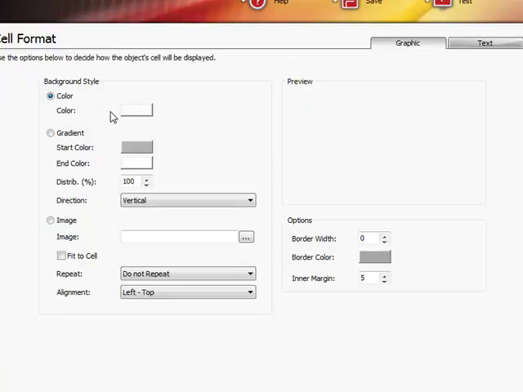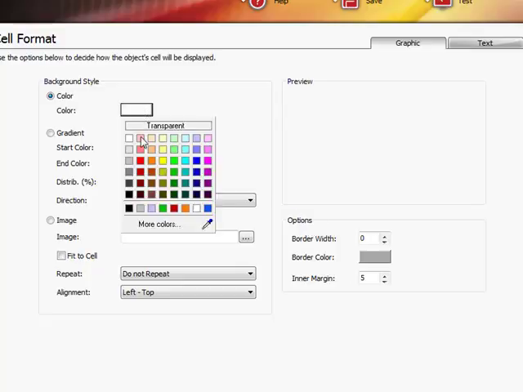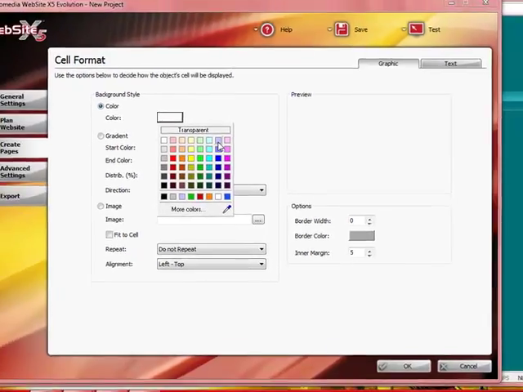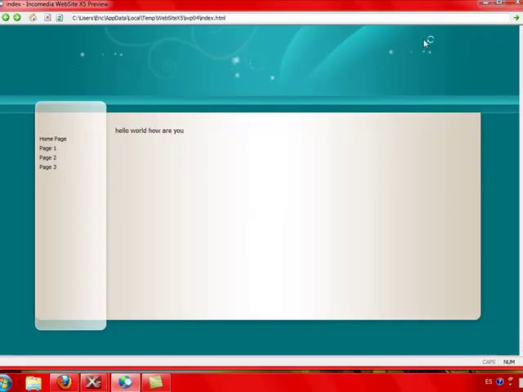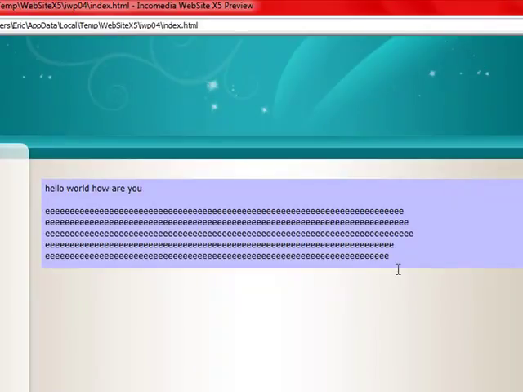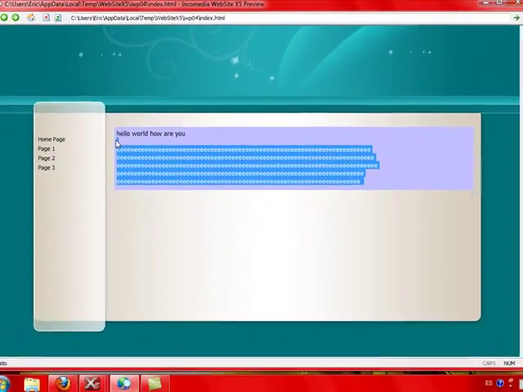Okay, as you can see, we have our background style right here, our preview over on the right, and our options over at the bottom right. Okay, so now what we can edit is the background of our cell format. We could go ahead and put it blue, and now as you can see it is blue.